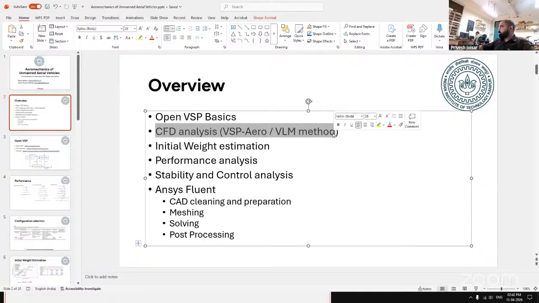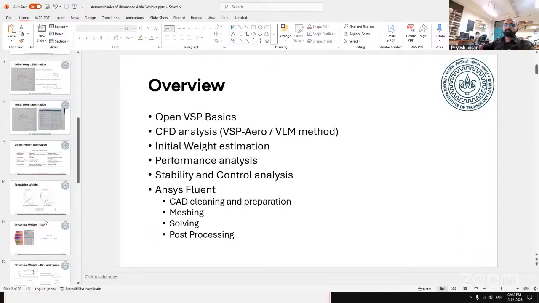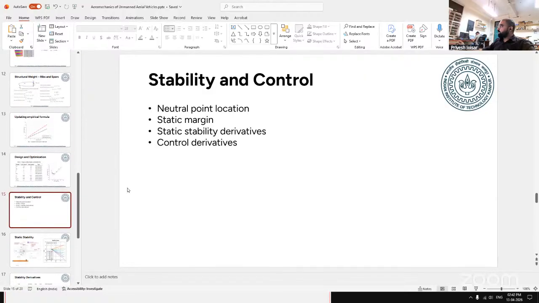The VSP Aero was explained in the last video. OpenVSP basic was also done. Performance analysis was done. Now, stability and control analysis. In stability and control analysis, we will not go in detail. I'll just give you some basic overview. So what things in early stage design do we need? We need neutral point location. We need static margin. We need stability derivatives. We need control derivatives. How to generate these?